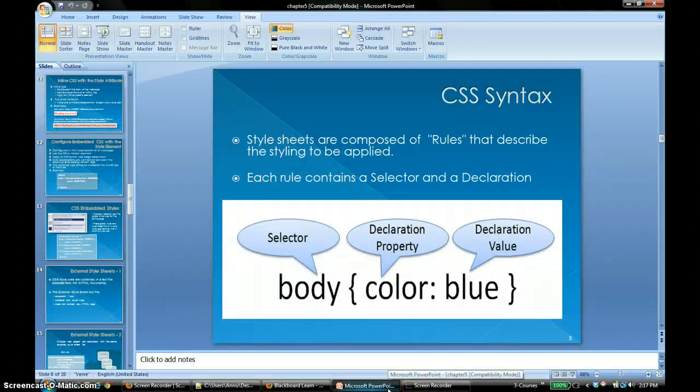All right, when I talked about CSS syntax, you've seen that it has a selector, property, and a value. And I mentioned that the selector can be a tag name, a class, or ID. That's what we are going to talk about in this video. So what are the different types of selectors?